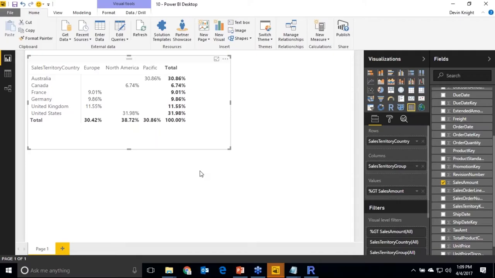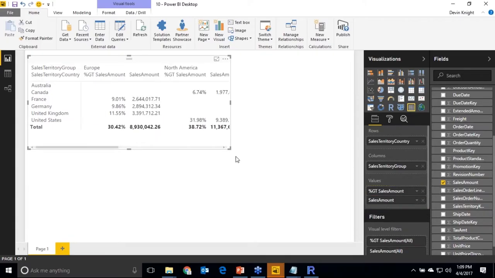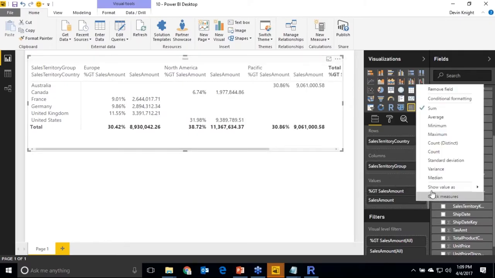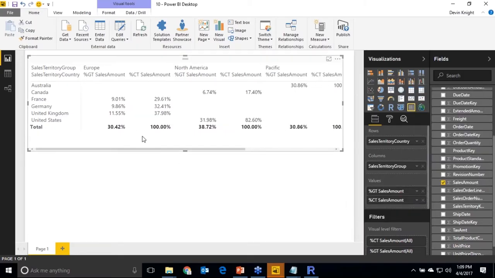I can also come back in here and add sales amount again. So if I drag sales amount in again, I can look at something like a percent of the column total. If I change this to percent of column total this time, I'm able to analyze and see, okay, it looks like France had 9% of the overall total, but it had 29% of the European total here. I can look at United States. United States had 31.98% of the grand total, but it had 82.6% of the column total, which was all the results in North America, because there's Canada in here as well.